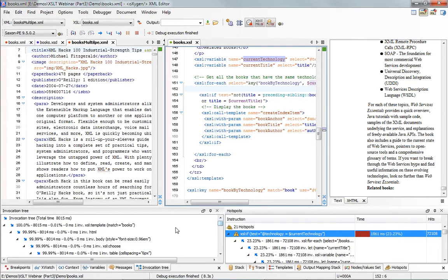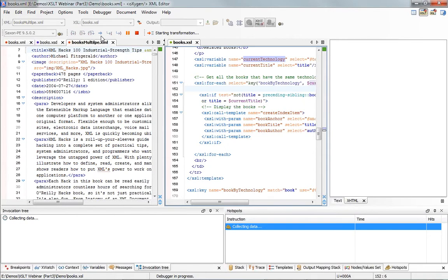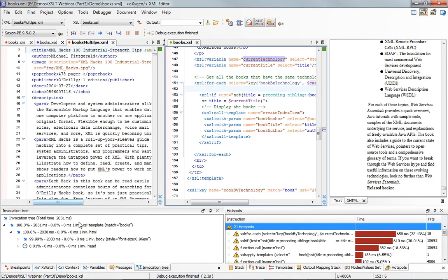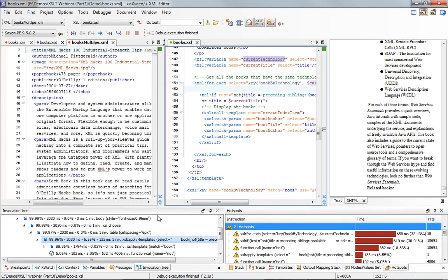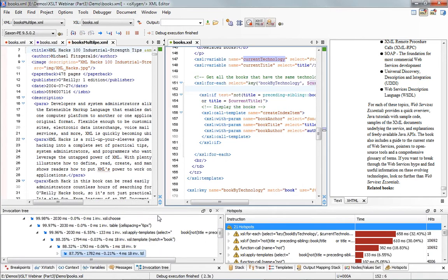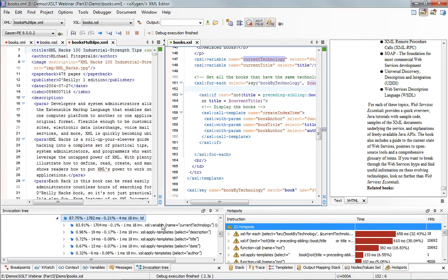So the first time it was 8 seconds. Let's see now what happens if I use the XSL key. And now it seems that the time was improved. Now it is 2 seconds. So using the XSL key is faster than iterating all the books. And we can also find other problems if we want, fix them, and make the style sheet run faster.